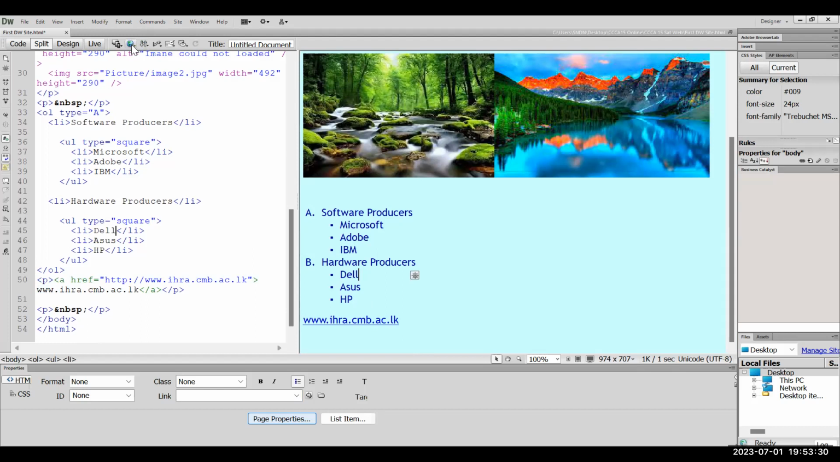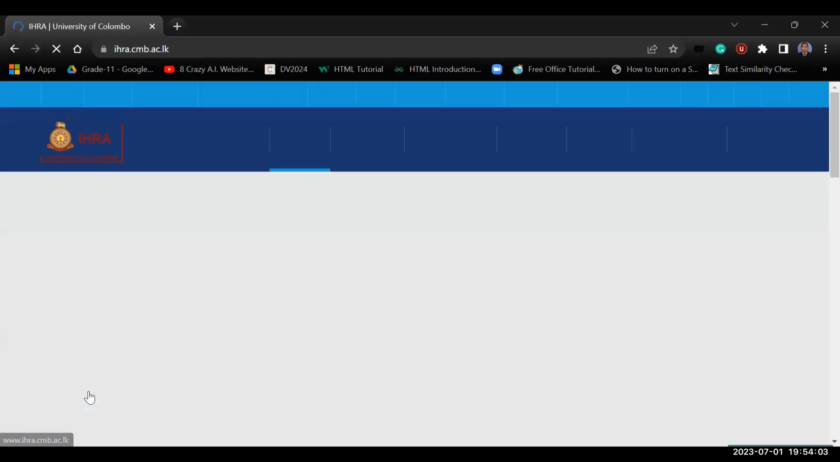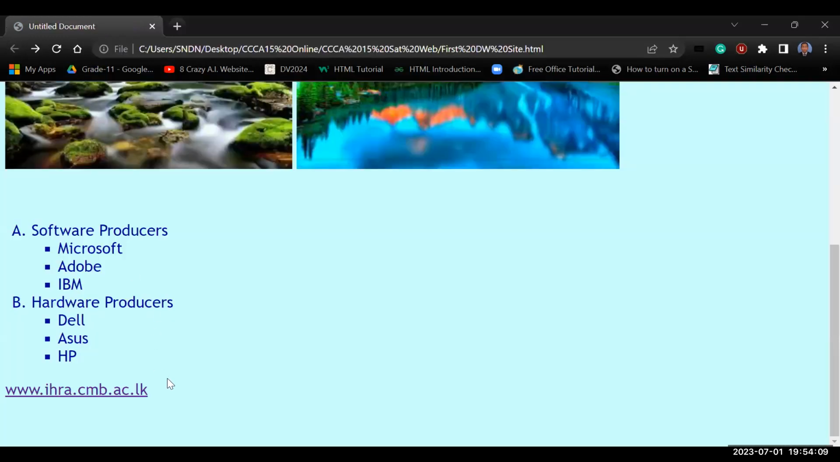If you go to the web browser, before going to the browser it will ask you to save. I click save changes, yes, save it. Now I'm going here. When I click it, what happened? My original document is not there. Replacing this document, the IHRA website loaded. Replacing my website, the IHRA website loaded. So we can give an option on how to load the file.